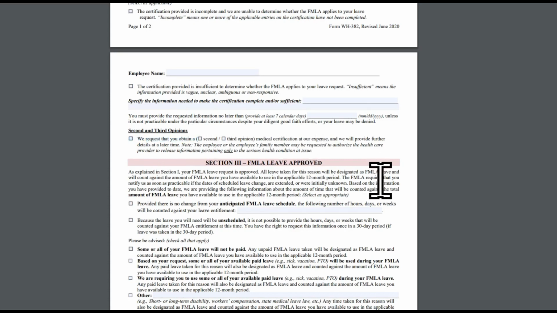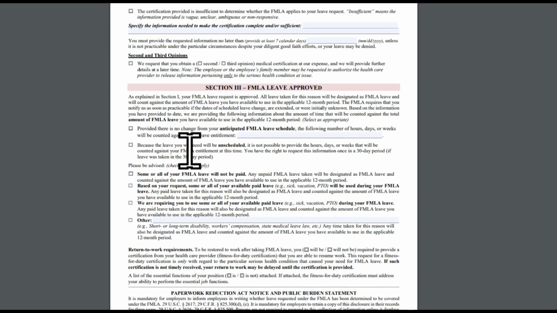and or sufficient. And the employer is not obligated to give any more than 7 calendar days, unless there's some extenuating circumstance. In addition, the employer could request a second or third opinion. The idea behind this is that effectively the employer does not believe your doctor or the determinations that your doctor has made, and as a result, they want to pay for a second medical certification. And as a result, the employee's family member may be requested to authorize the healthcare provider to release information pertaining only to the serious health condition.